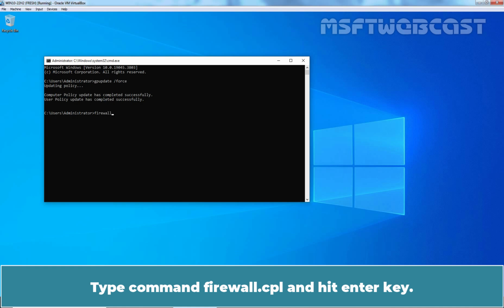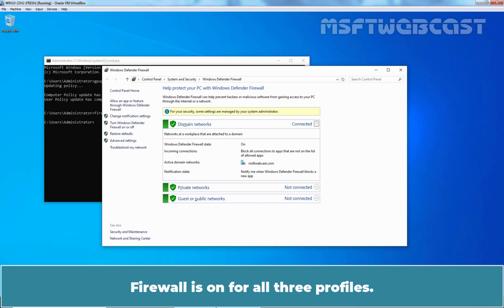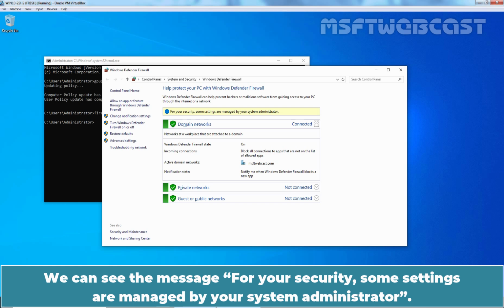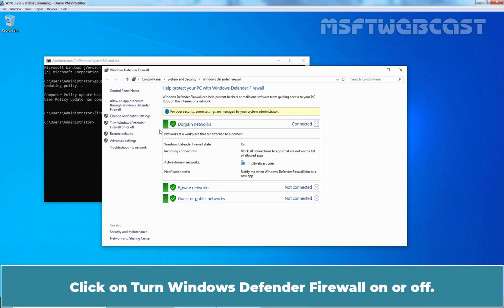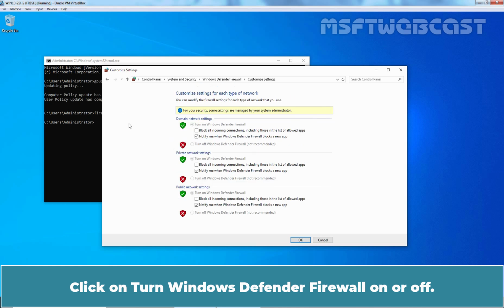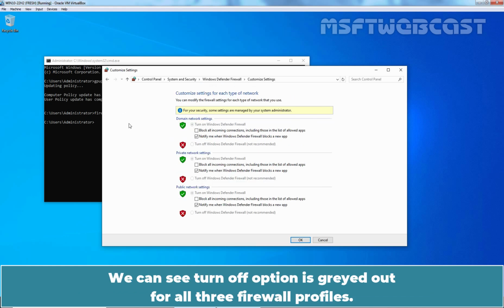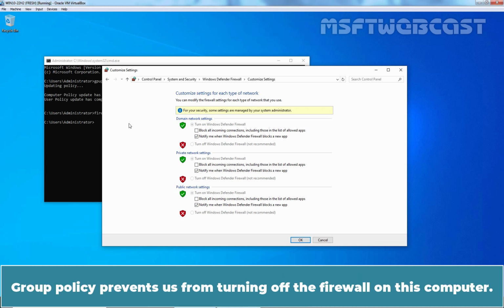Type command firewall.cpl and hit Enter key. Firewall is on for all three profiles. We can see the message, for your security, some settings are managed by your system administrator. Let's try to disable. Can we? Click on Turn Windows Defender Firewall on or off. We can see Turn Off option is grayed out for all three firewall profiles. Group policy prevents us from turning off the firewall on this computer.